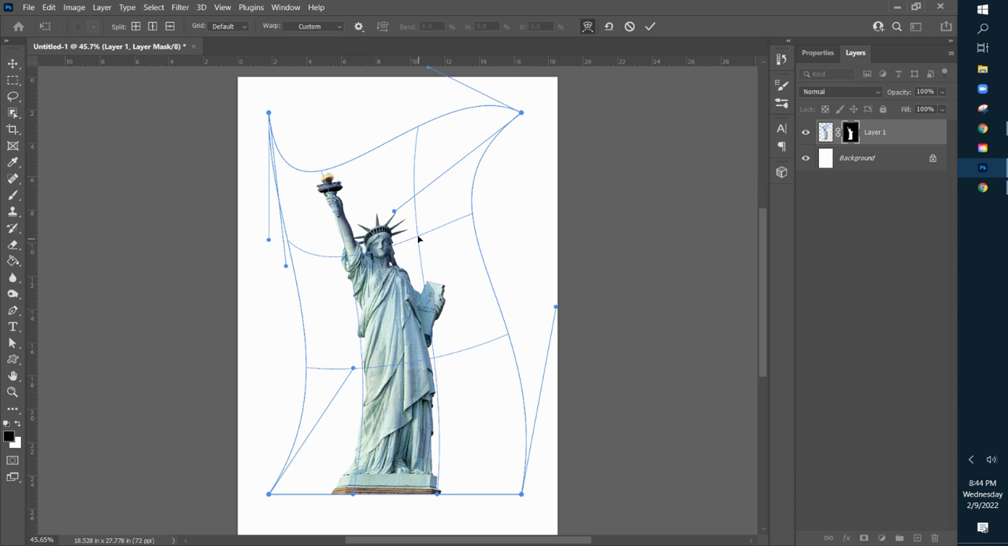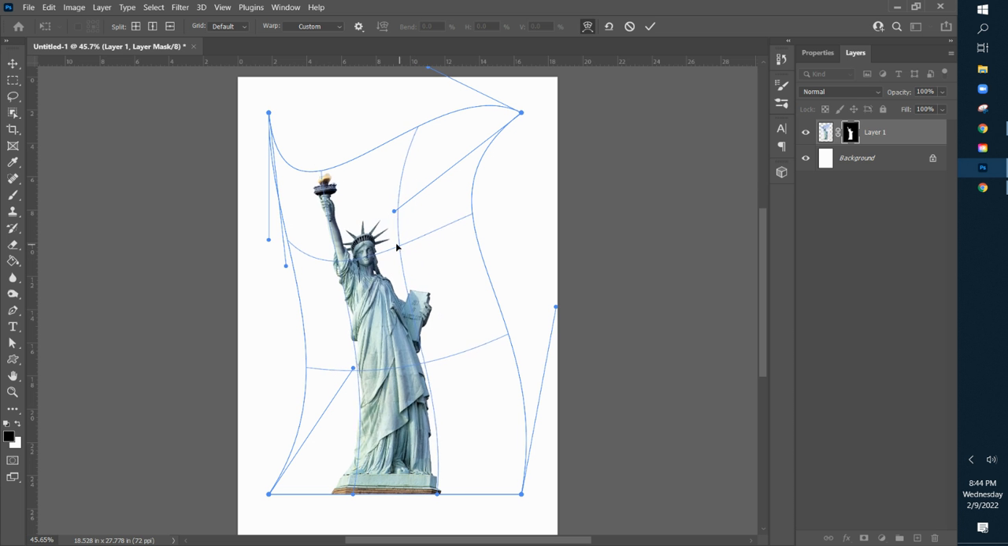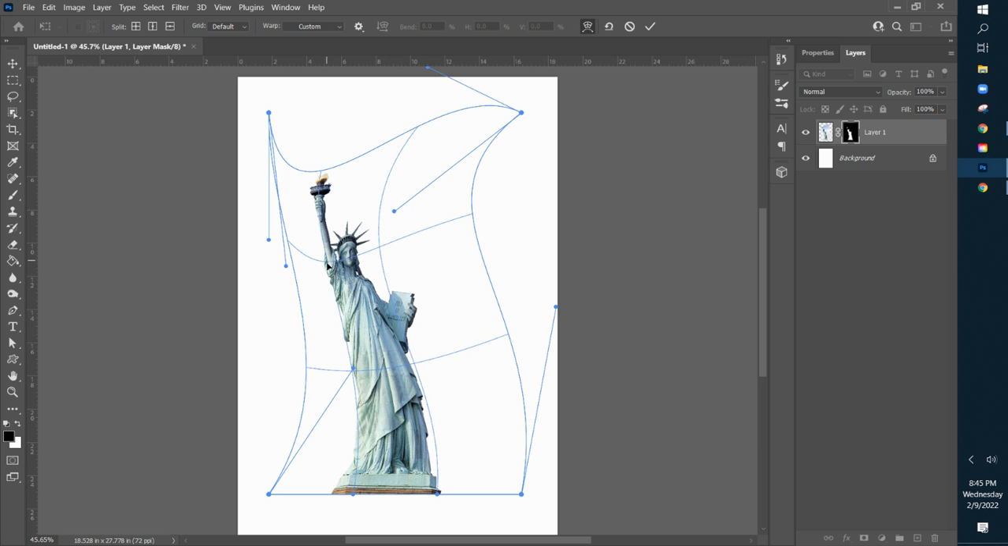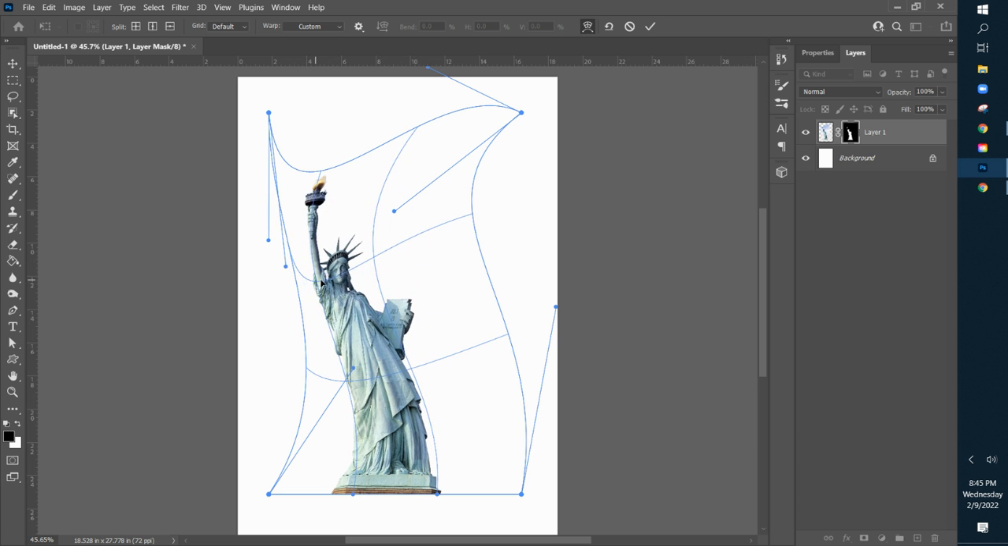Notice where these intersections are. I can grab here, and I can move those also. And I can move them all different directions. Yes, they do kind of move in it. And what's happening is it looks like I'm kind of warping her around something, Lady Liberty. And that's what warp is like.